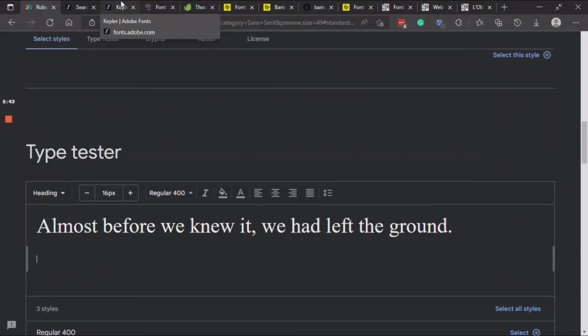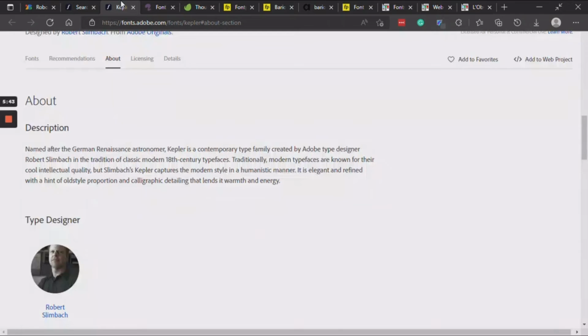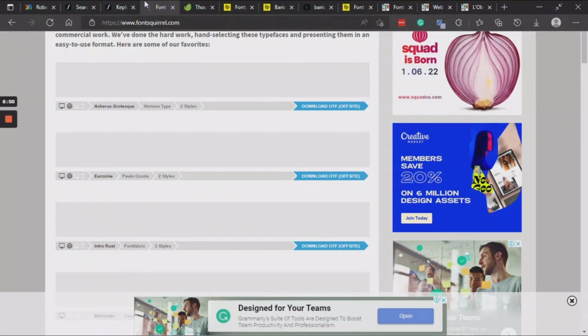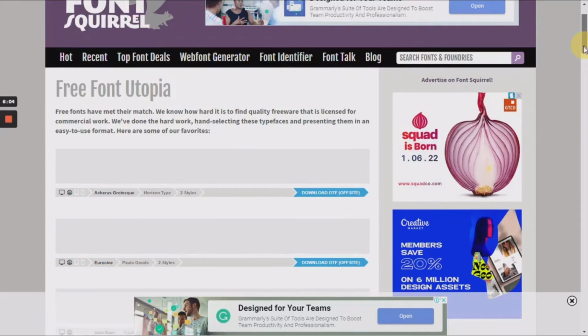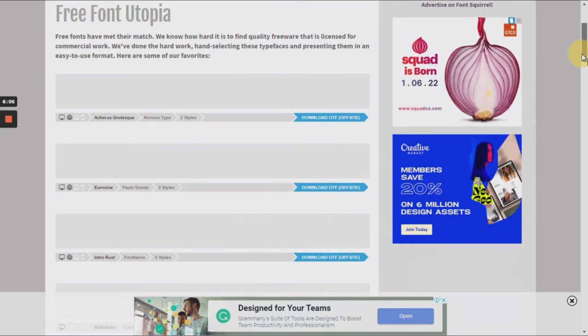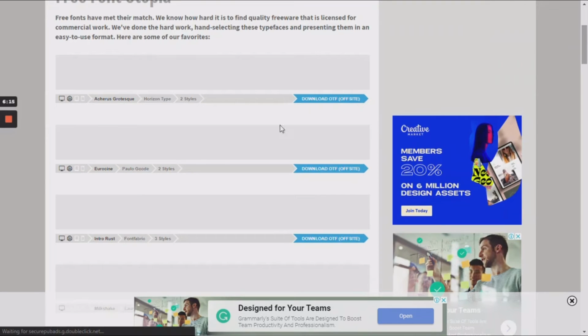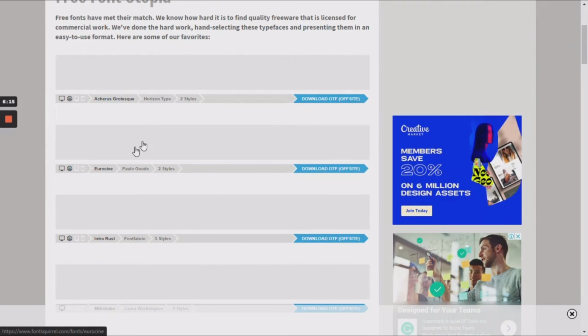Okay, so let's move on to the next site you can find fonts from. The next site you can find fonts from is called Font Squirrel, fontsquirrel.com, and here as well you can find free fonts. I don't know why it's not loading, but if you access it on your end, it should load for you so that you can see the preview. And if you want to see the full details, you can just click on it.